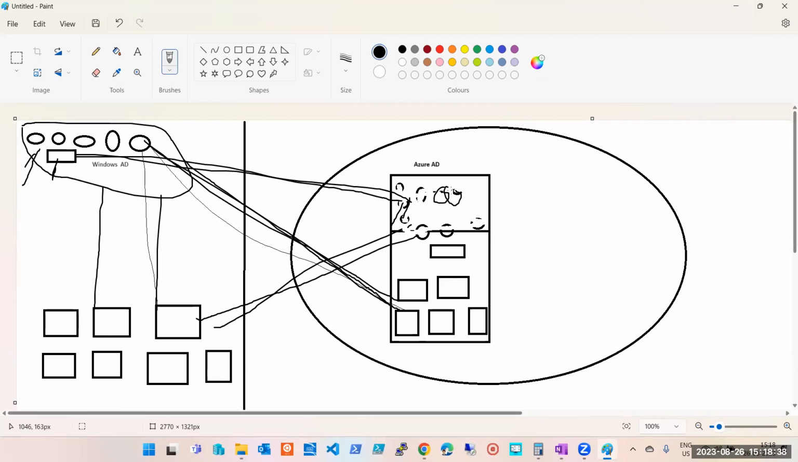I have a question, Sohail. What if I do something in Azure AD? Will it change it in Windows AD for that user? No, not vice versa. Okay, thank you. Something you create here is not replicated, but whatever you do here will be replicated here.